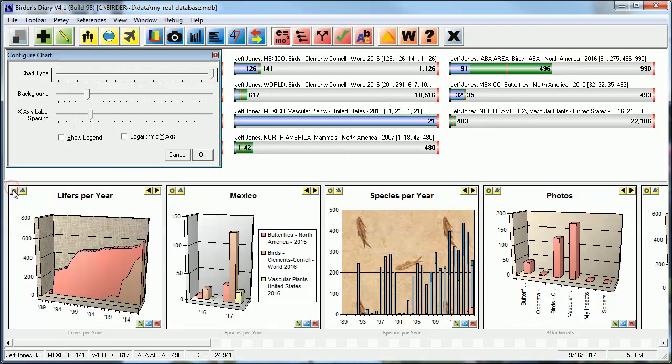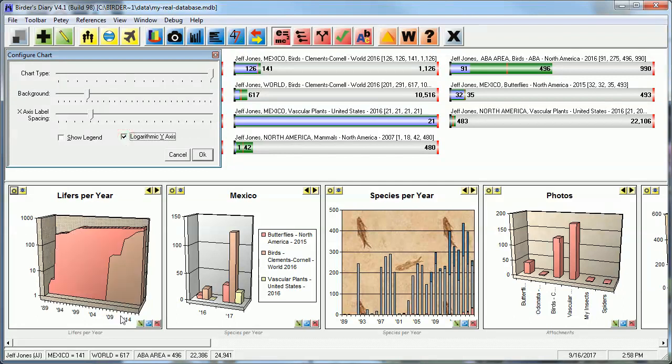Back to configuration. The final thing I didn't show you was the logarithmic y-axis. You can turn a linear y-axis into a logarithmic. If I turn that on now, you can see it goes 1, 10, 100, 1,000. Turn it off, and it goes up in even increments of 200. So that is the chart configuration and your options there.